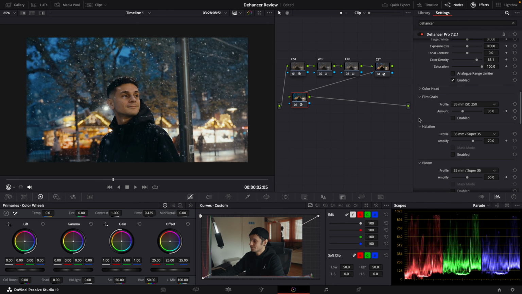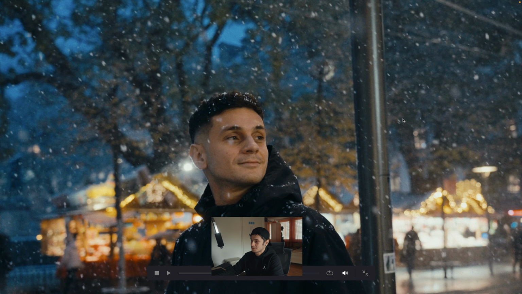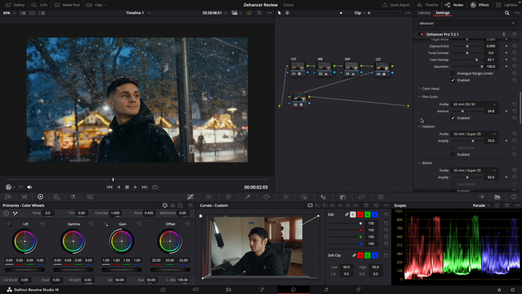And next, what I like to do is to add a little bit of film grain. Let's enable that. This is a little bit too much for me. I like to keep it subtle and use just 65mm ISO 50. So let's enable that, disable that so that you can see it better. I like to keep my film grain subtle.